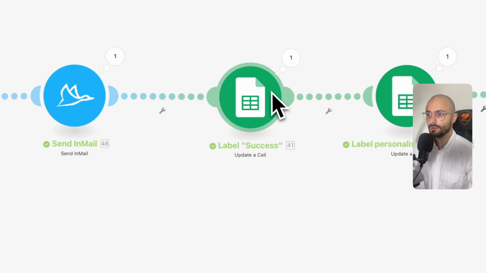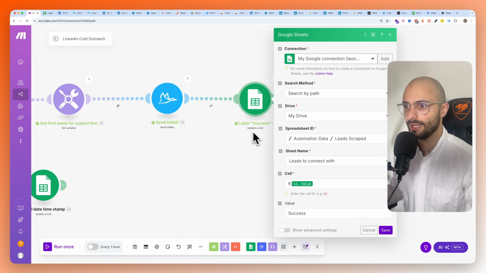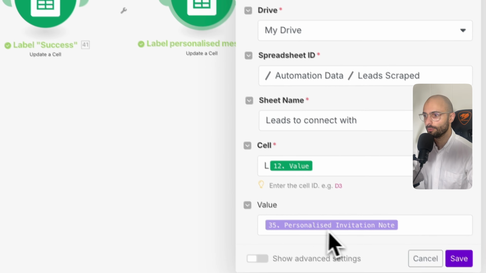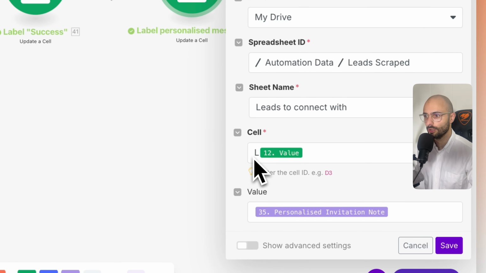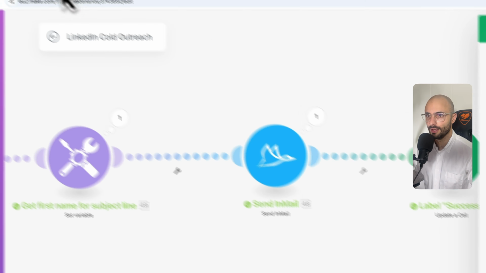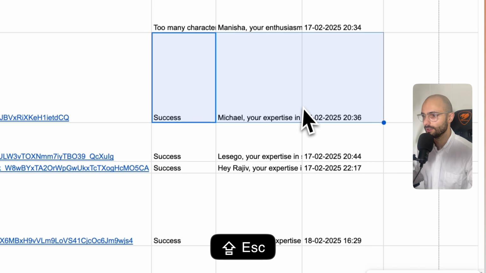Then if that's successful, we follow the same procedure as before, where we use an update a cell, and in column K, we add the value success. We also include the personalized invitation note in column L, and we also add the date timestamp in column M. And that's where it populates those fields over there.